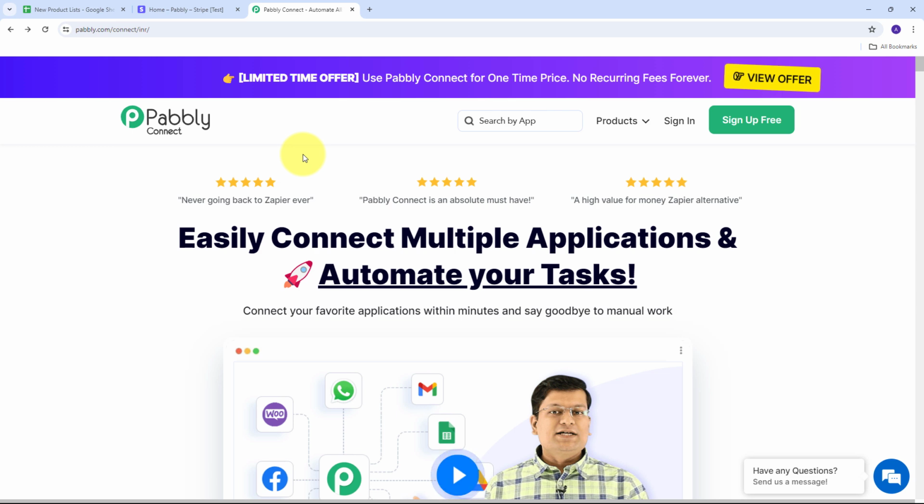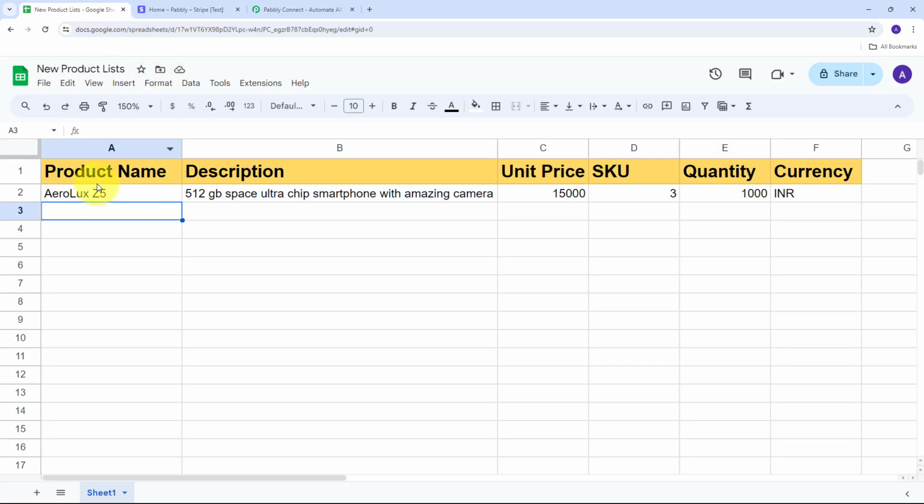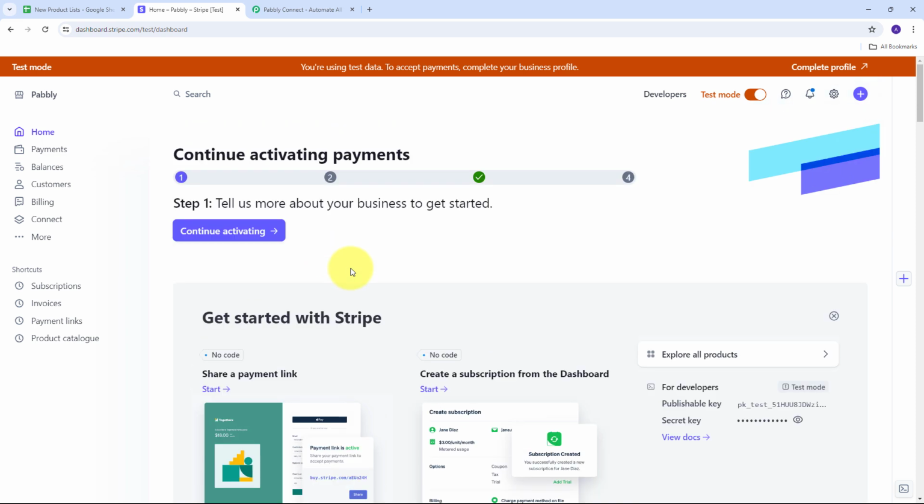Now with Pabbly Connect, we will create an amazing automation by building a connection between Google Sheets and Stripe. Now here, whenever we will add the details of the new product in Google Sheet, then automatically by using these product details, we are going to first create a product in Stripe, and after creating that product, we are going to automatically create a payment link for that particular product by using Stripe, and we are going to build this connection by using Pabbly Connect.